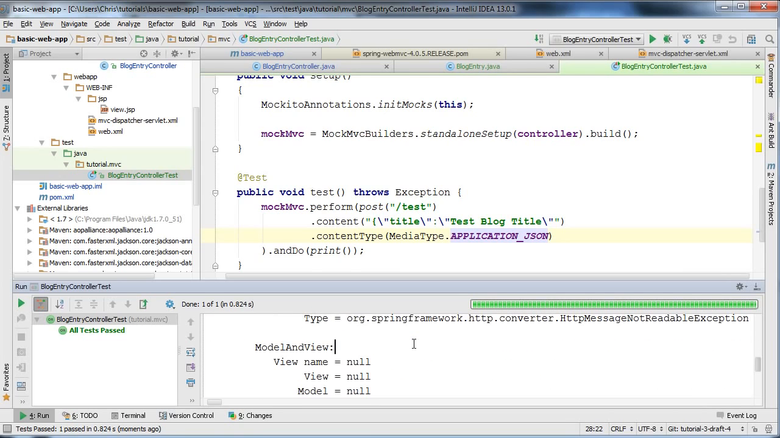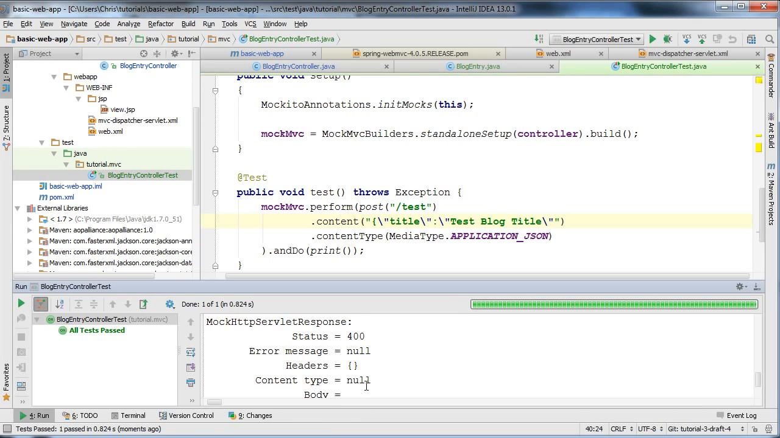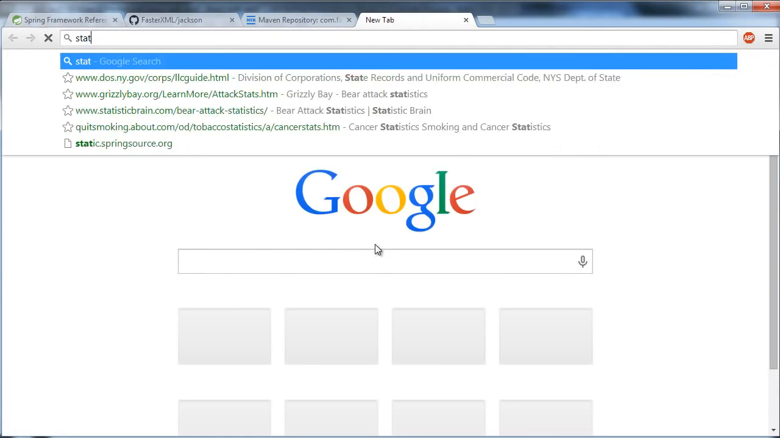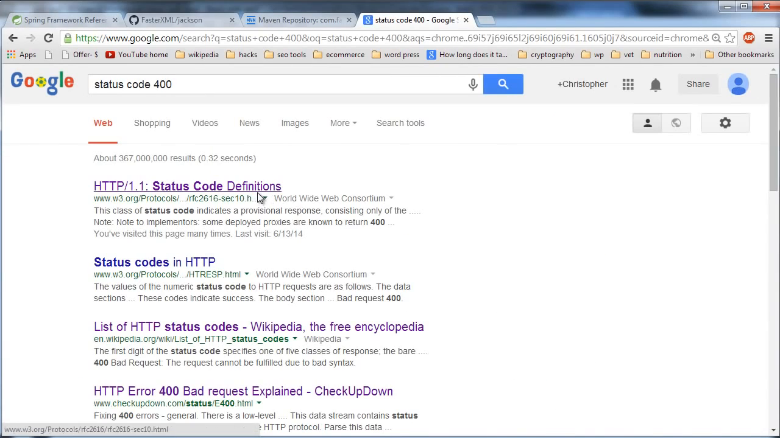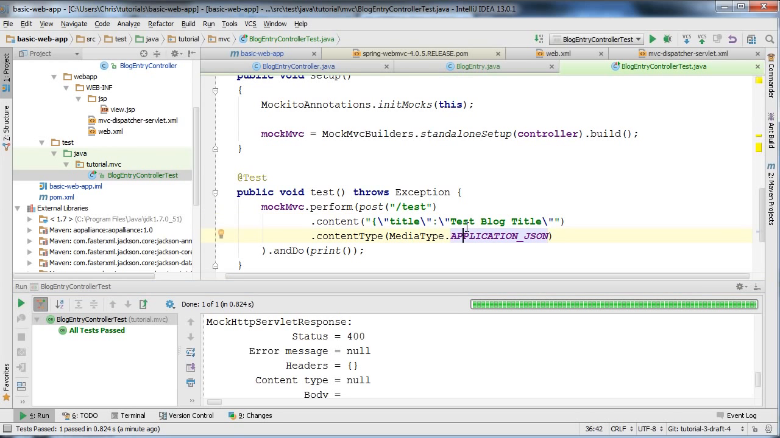And also, we get a status code 400, not acceptable. Okay, actually, status code 400 means bad request. So I think what's going on here is that the JSON isn't properly formed. So yeah, we're missing a bracket here. So this should work now if I run this.